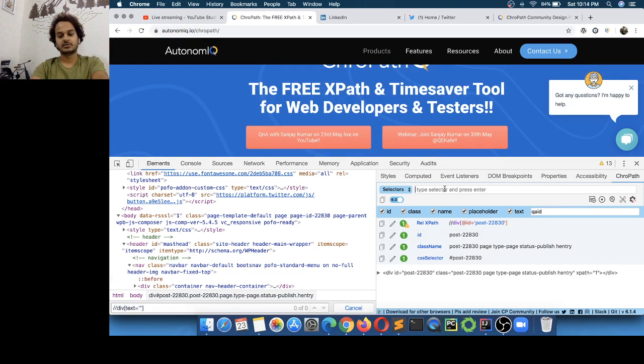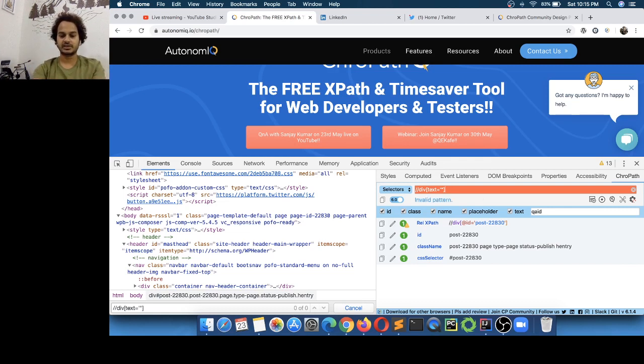But in ChroPath, when you are building your own XPath, ChroPath will suggest that this is a wrong pattern. Immediately it will highlight in red color. So you would be able to learn immediately that this is a wrong pattern. Then you will try to figure out what you are typing wrong, and if you hit enter, it will show you invalid pattern. So it's good learning. You can actually learn to write better selectors from ChroPath, like CSS selectors or XPath. So this helps a lot in forming and learning your own XPath.